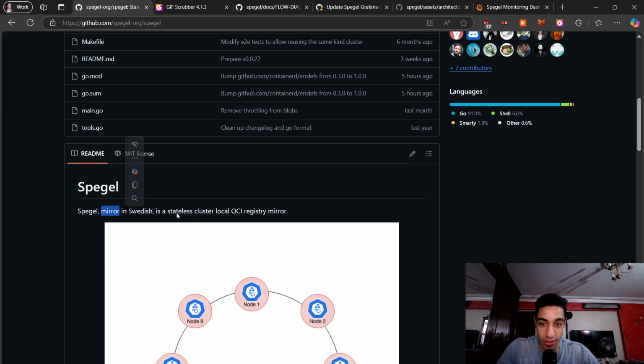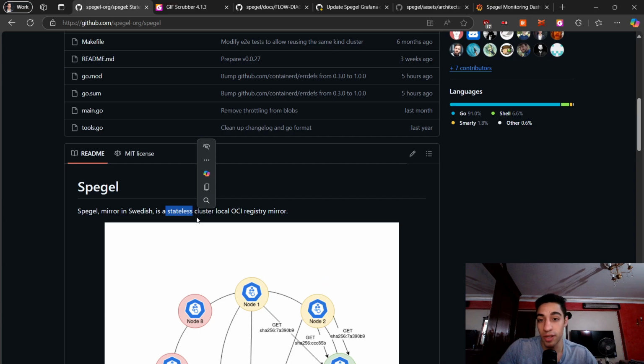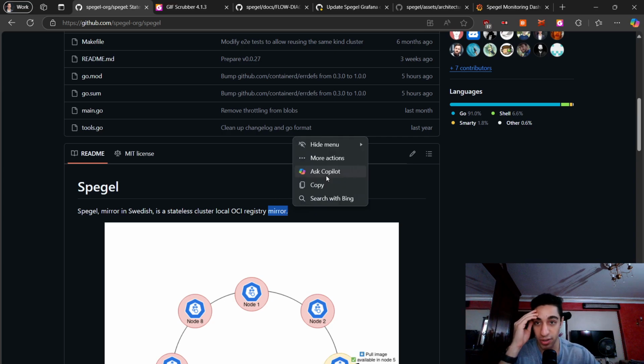So let's decipher the description here. It's called stateless, which means Spegel doesn't save any image itself, but it uses containerd's store to serve or save the images. And it's OCI compliant. OCI stands for Open Container Initiative. So it's compliant with the specifications. So it can be a drop-in replacement to any other registry, and it would be used as a mirror so that it acts like a middleman between the node that is requesting the image and the external registry.